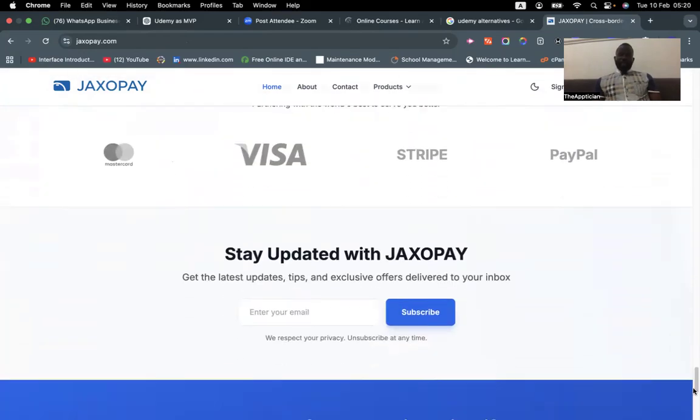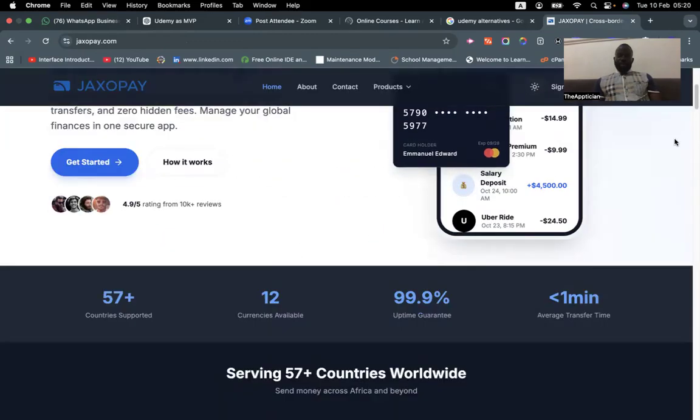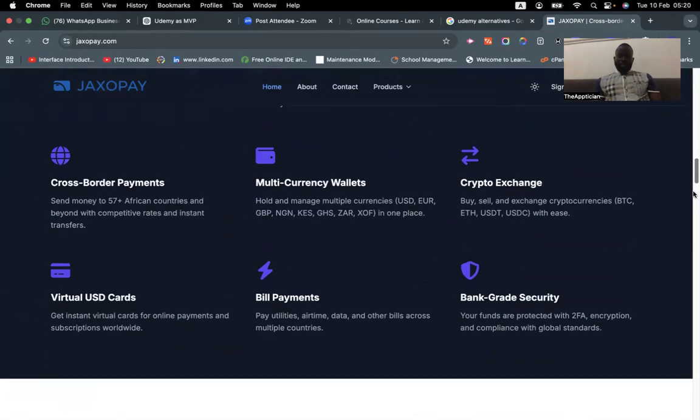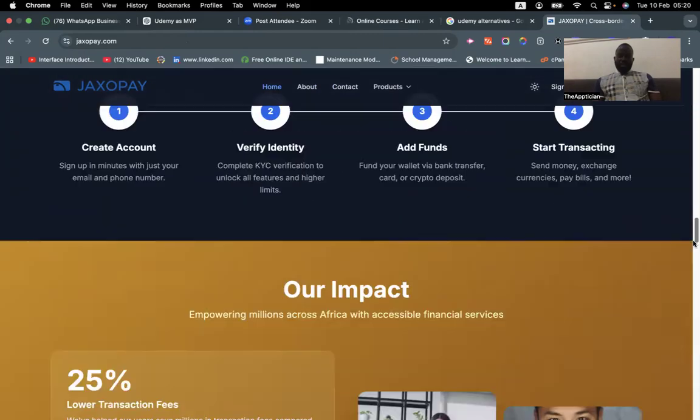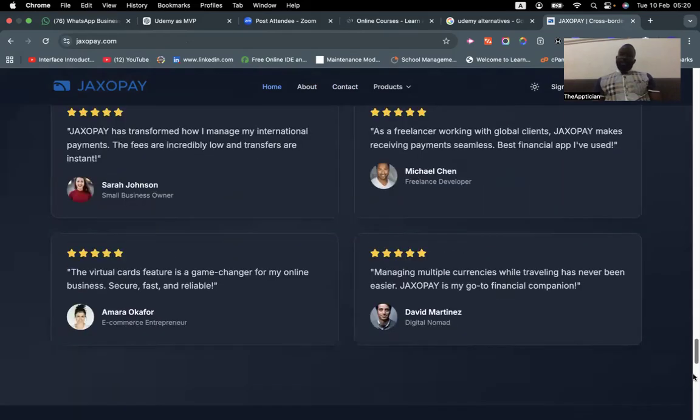Okay. Just by the way, you can change it to dark mode and still have a cool UI without missing out on anything. All right.